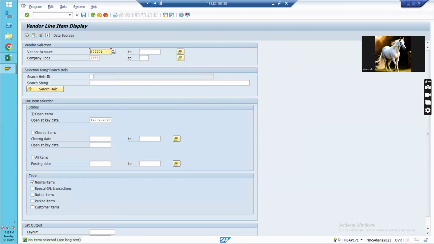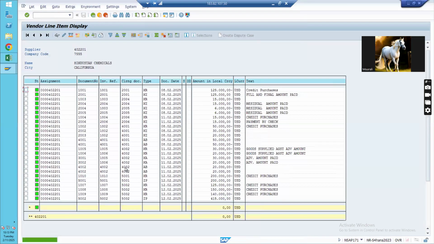I don't have open items. All items execute here. So the system has done the payment for all the line items. 415 is the payment that has been done. Now in the list of transactions, what is a manual payment and what is an automatic payment here? ZP is the automatic payment. Yes, ZP is an automatic payment. KZ is your manual payment.